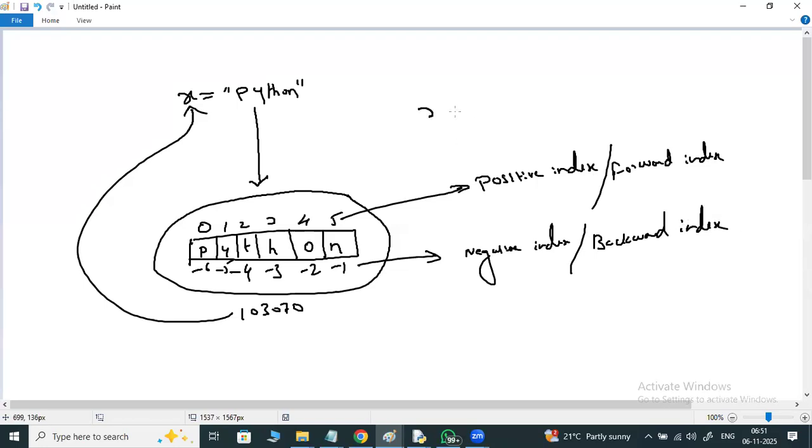So what is the value of x of 2? Which character gets printed? T. And x of -2? O, right? So in this way, you can access a particular character using a negative or positive index.